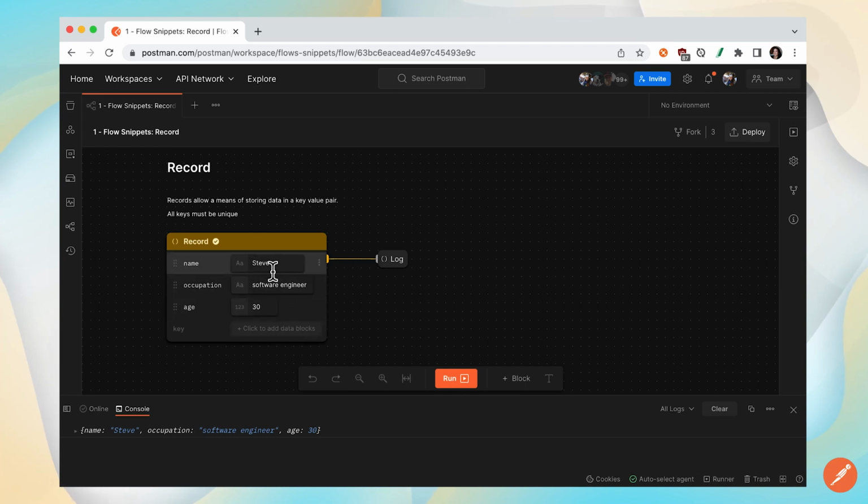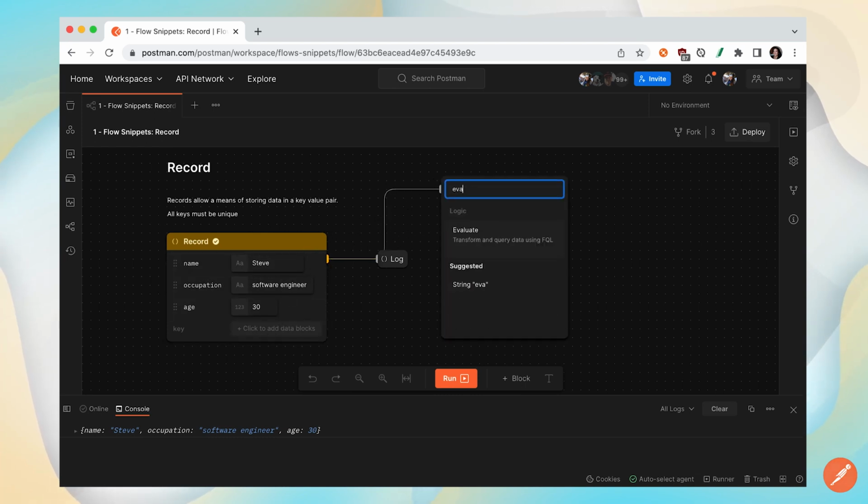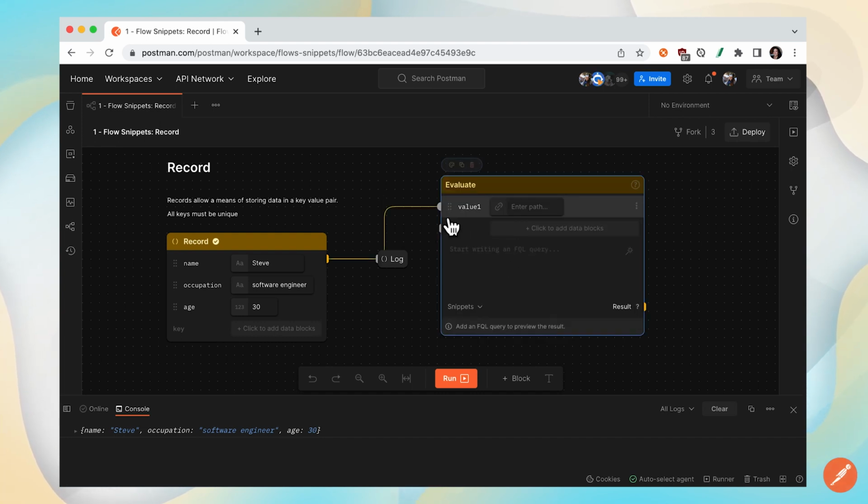What if we want to parse this data? Well, we can create an evaluate block to transform and query data using FQL. So the default will be value 1, but we can rename this to make it a little bit more relatable. Maybe we call this employee. And then down below, you can start writing an FQL query.